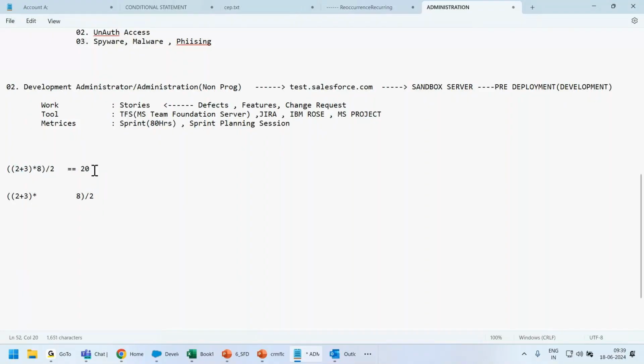Now here, I'm doing this first. 8 divided by 2, answer is 4. 4 plus 3 plus 2, 5. 5 fours are 20. Luckily, you got the same answer. My luck is good that I got the same answer.